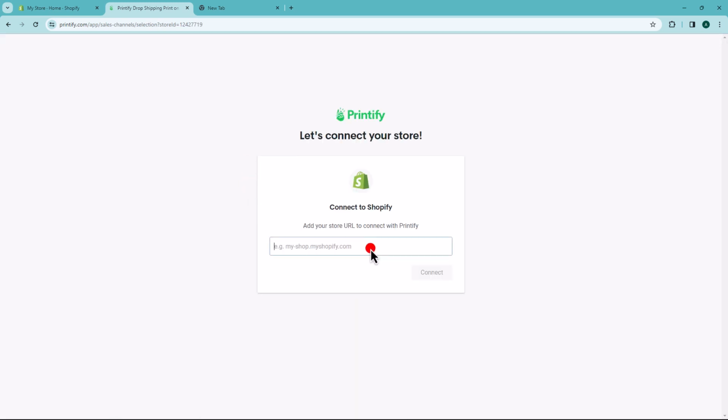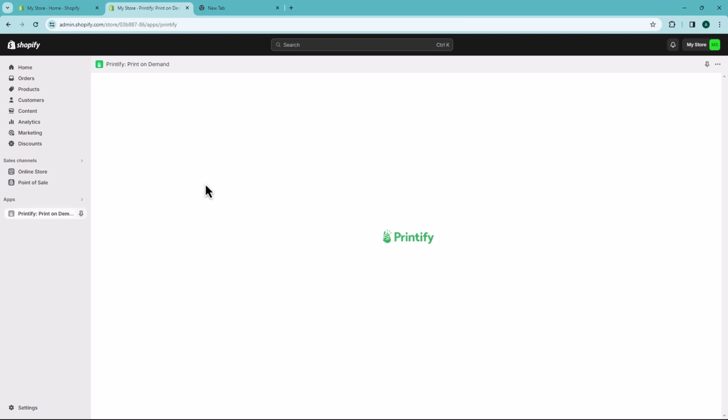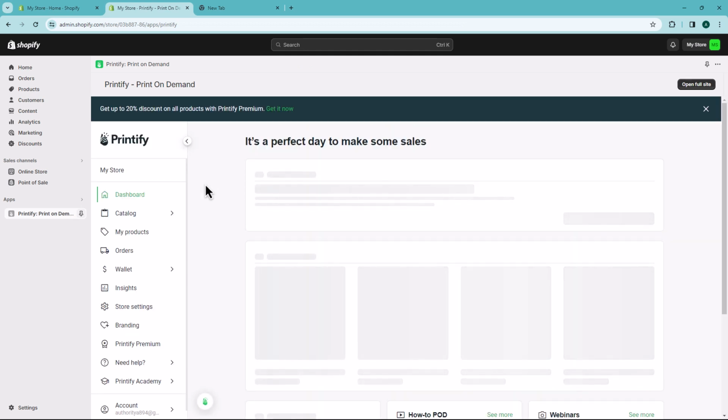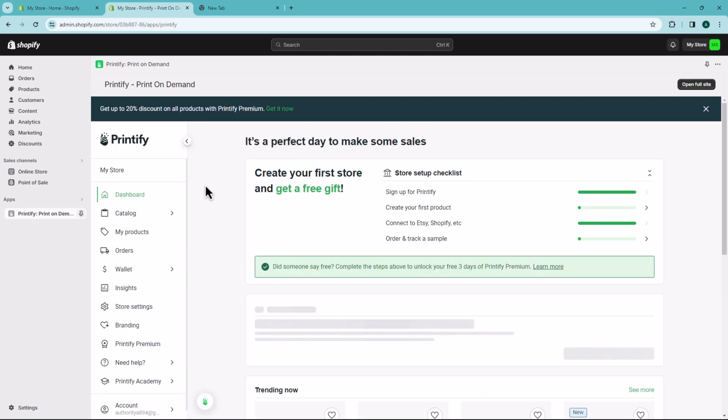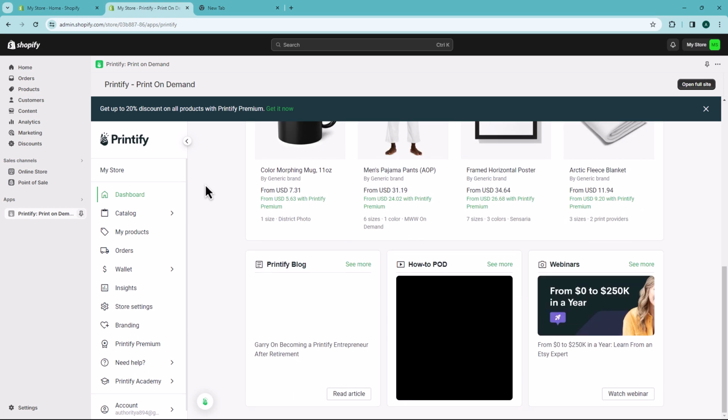In the provided field, carefully paste your Shopify store URL. It should follow a specific format. Make sure you copy the entire URL accurately to avoid any connection errors. Click the Install App button to grant Printify the necessary permissions to access your Shopify store. This will allow Printify to integrate seamlessly with your store's functionalities, enabling you to add, edit, and manage your on-demand products directly within your Shopify dashboard.